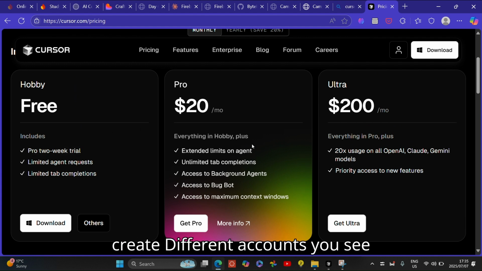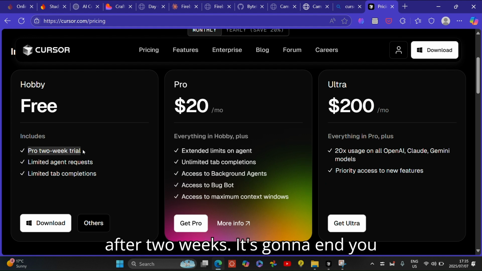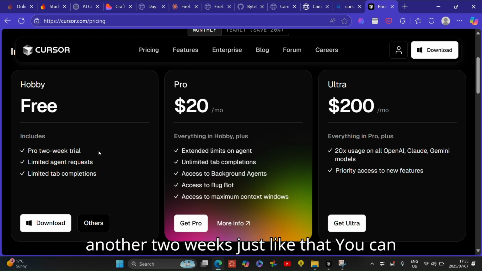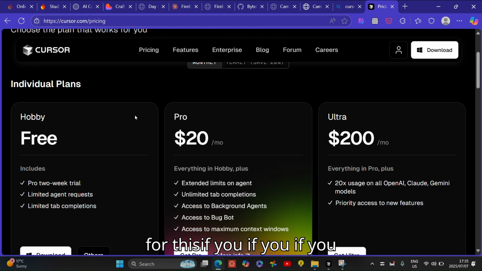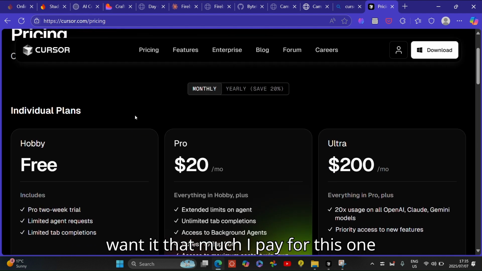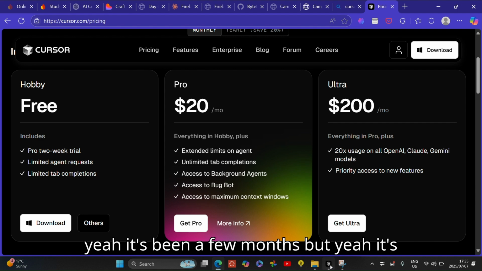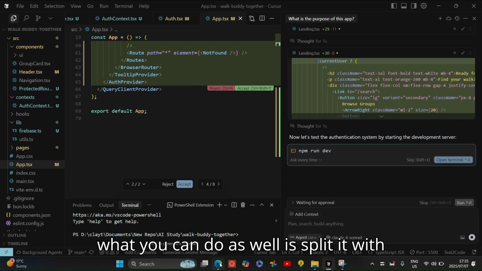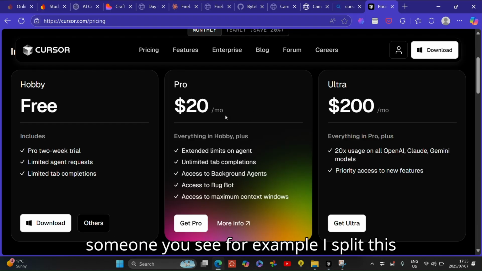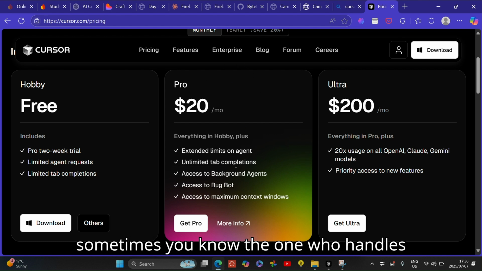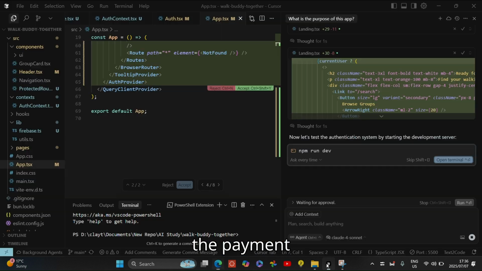But yeah, one thing I can tell you is that you can create different accounts. After 2 weeks, it's going to end, so you should create another account. After another 2 weeks, just like that, you can create different email accounts for this, if you want it that much. I pay for the $20 one, and it's been a few months, but it's been helpful so far. What you can do as well is split it with someone. For example, I split this deal with my partner. Sometimes, I'm the one who handles the payment.